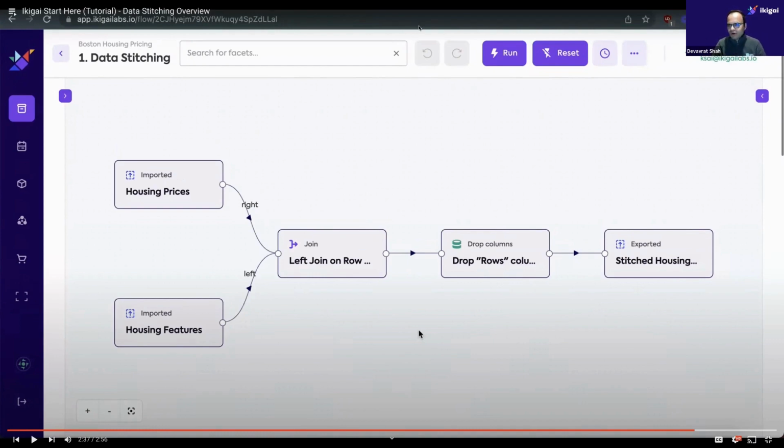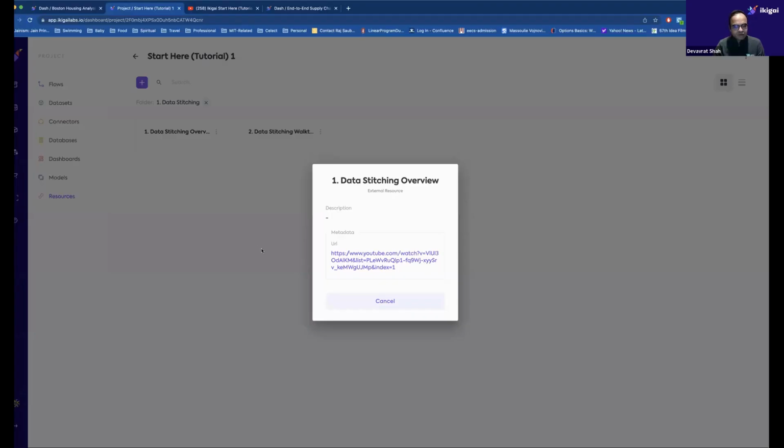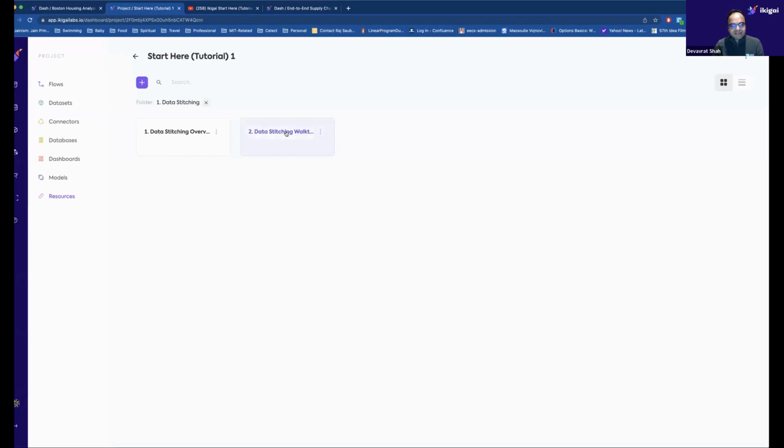So let me now go back to my Ikigai project. I will show you how I would get to the next version. Remember, this is the YouTube link that we were looking at, which was the overview, just to tell you what we're going to build. Now, this is the step-by-step guide. And again, in each of the pieces in the platform, you will see this is the structure.